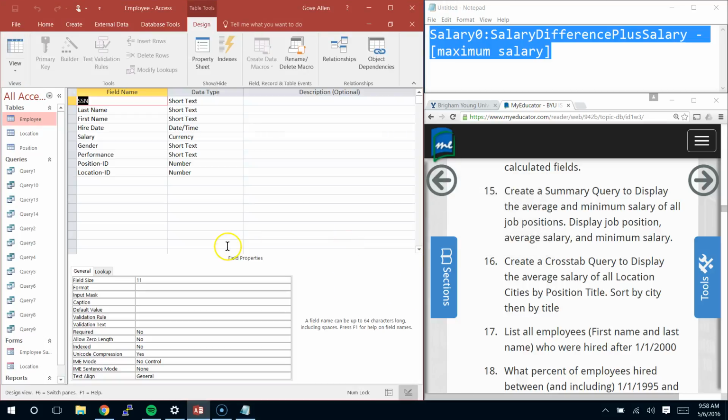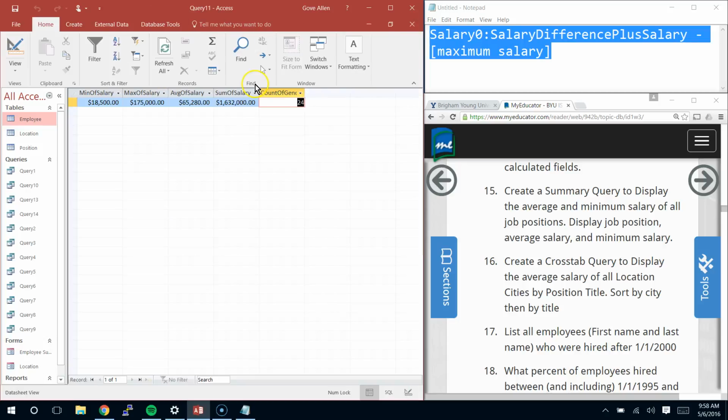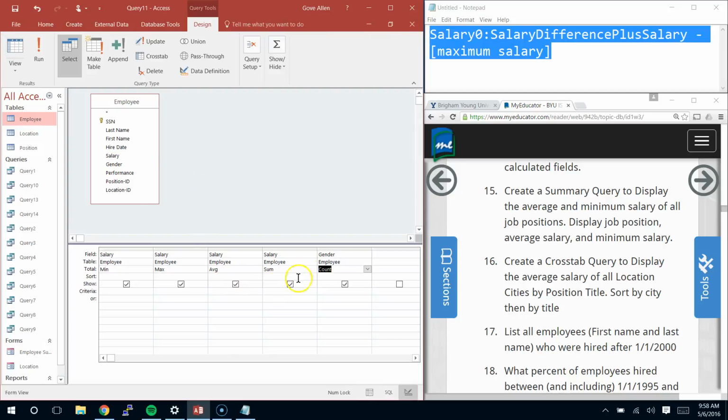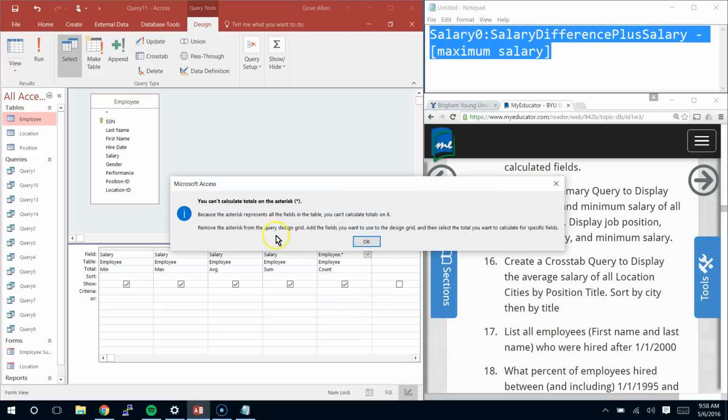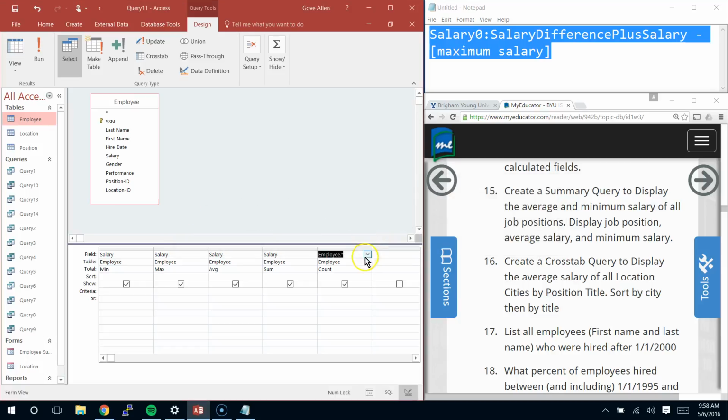Ooh, what did I do? Design? I didn't want to do that. Well, that's the table. Go away, table. Okay. Here's the other thing you can do. Instead of counting a particular column, you can count... Oh, you can't count star. I guess you have to count the primary key. Okay, but that's not what I want to do anyway.